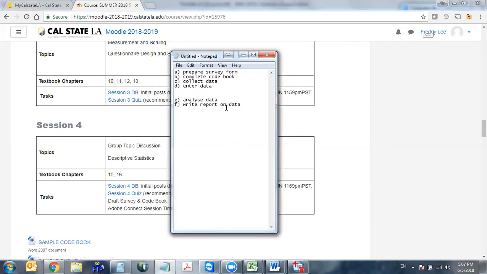So the work to be done moving forward from today. Today is week 2: prepare a draft survey form, complete the code book, collect data, enter data. Analyze data and write report on data is week 4 and 5. Next week we have no Zoom meeting. Zoom meeting is in week 4. Week 3 is go and collect data and enter data.